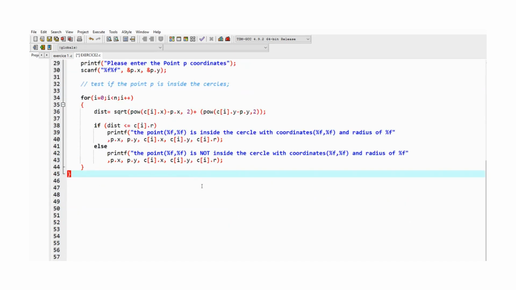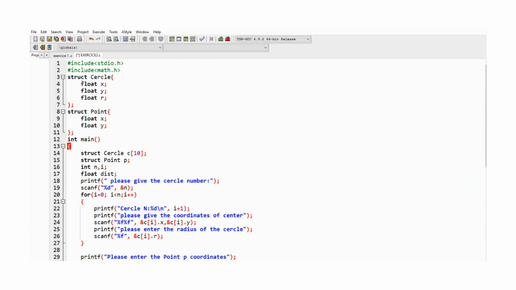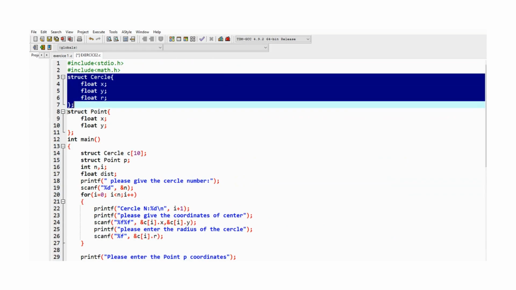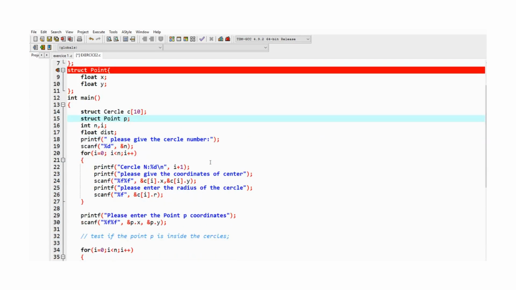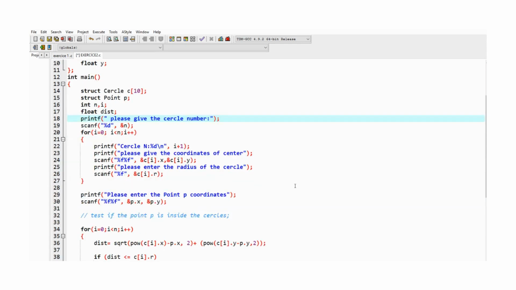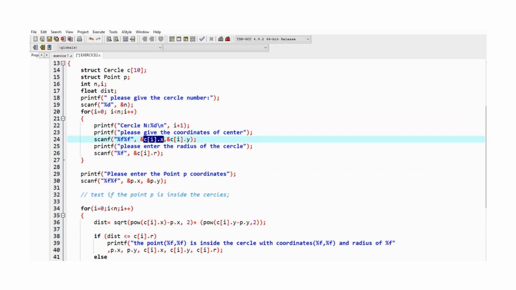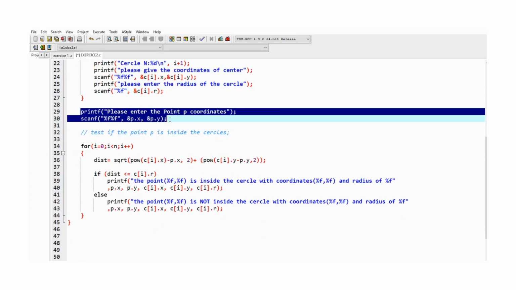So here, let me explain again what we did. We create the struct circle. We create the struct point. After creating the struct, now we can create variables with those structs. So first, we have an array of circle. We have a point. The first thing the user has to tell the compiler is how many circles we are going to work with. So here we have n. After, we have to enter the different coordinates of the different circles. The coordinate of the circle will be registered in c of i dot x, c of i dot y, and we have to give also the radius of the circle. After, we have to give the coordinate of the point.